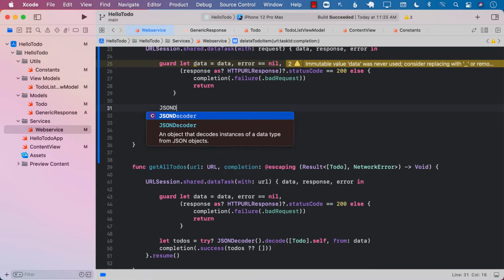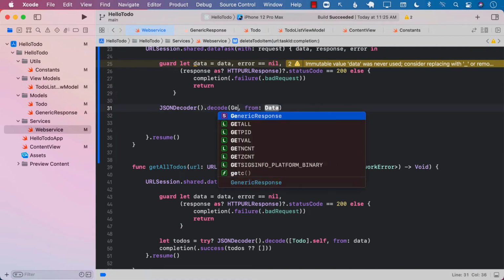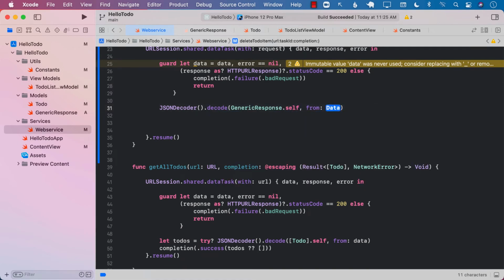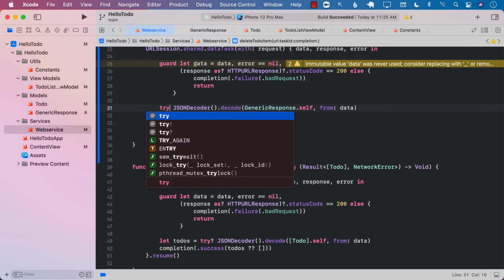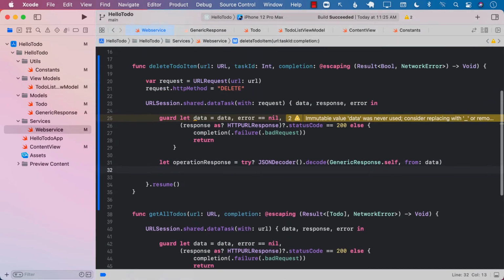And we're going to use JSONDecoder.decode. And we're going to decode it to the generic response that we're getting. It's always going to have a success and a message. So that's why we're calling it generic response. And then we can call it whatever, generic response or operation response, whatever operation that we provided. All right.